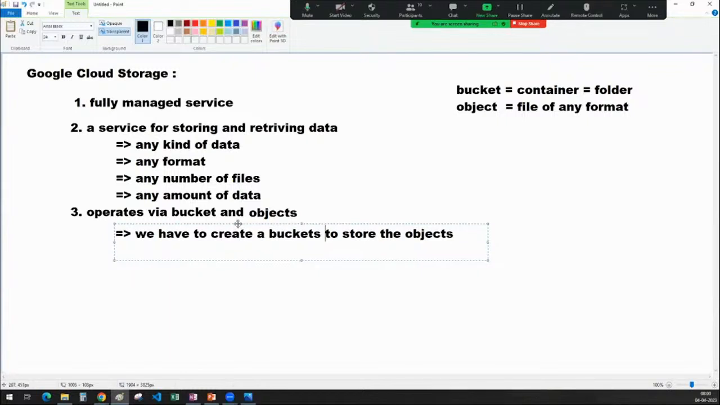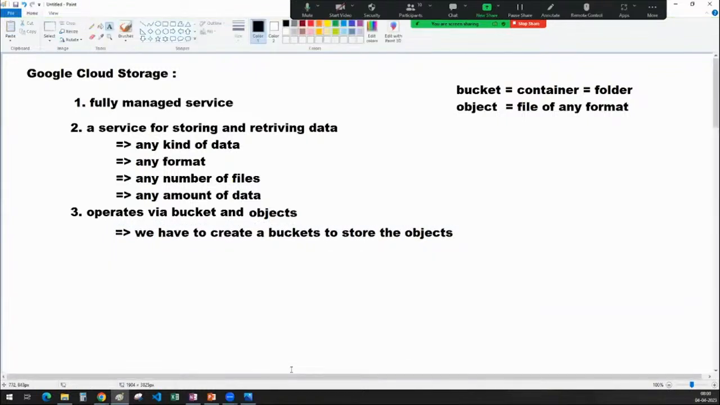This is how Google Cloud Storage operates, guys. How does Google Cloud Storage operate, sir? Google Cloud Storage operates via buckets and objects. In the terminology, what is a bucket, sir? A bucket is nothing but a container, and an object is a file of any format.